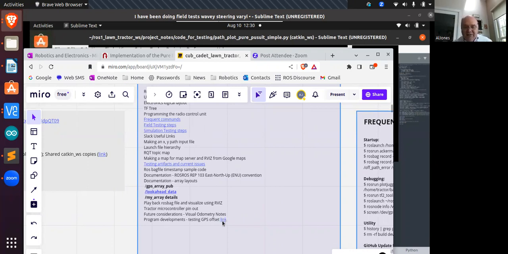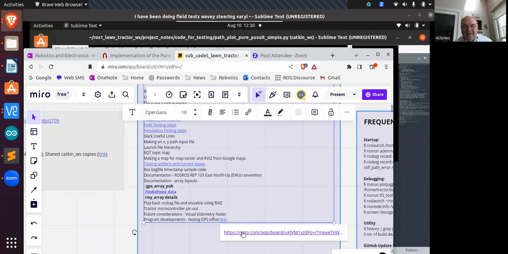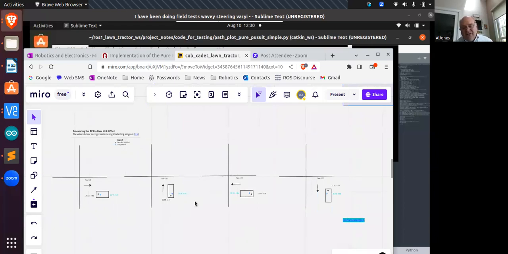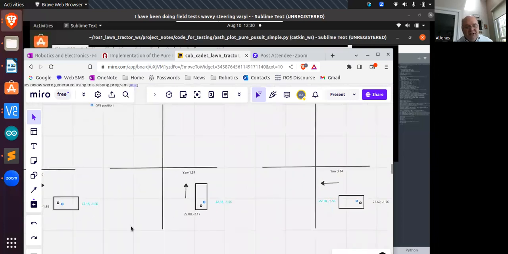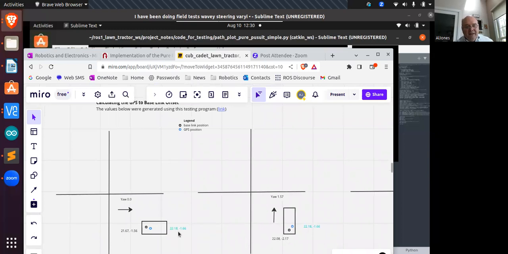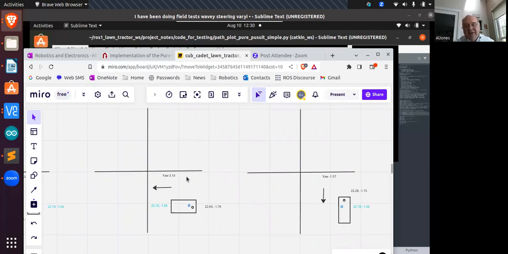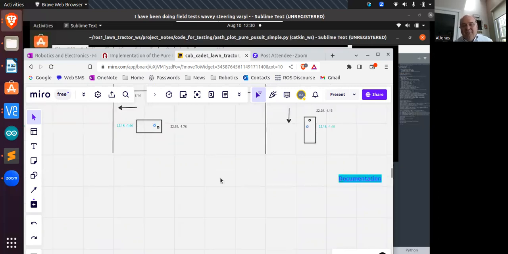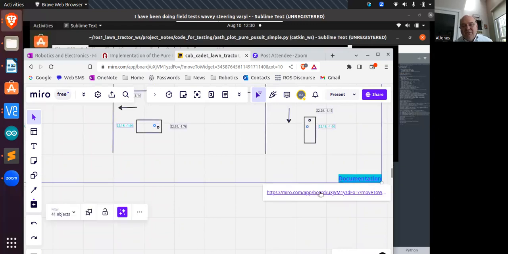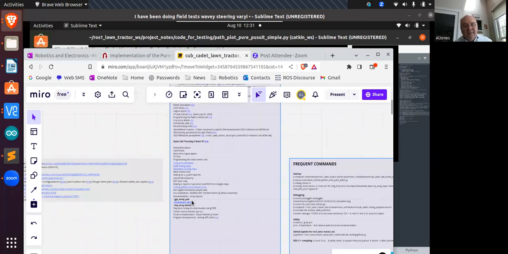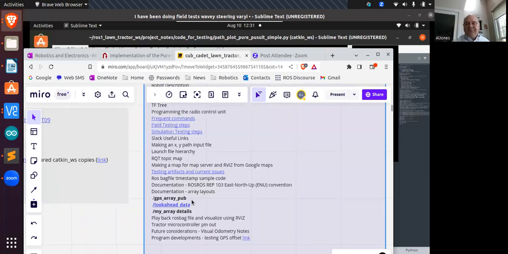Oh, there's the link to the GPS offset. And that's just one of the ways that Miro works: you can provide a link and it goes to a particular section. This was putting in some values and getting the base link point and the GPS point, and trying to do that for three or four different yaw headings. And Jeff made a good suggestion that my documentation wasn't so great, so I tried to make it a little bit better. Then on Miro, you can go back to the long list of documentation, so you can get a from and to sort of thing going.